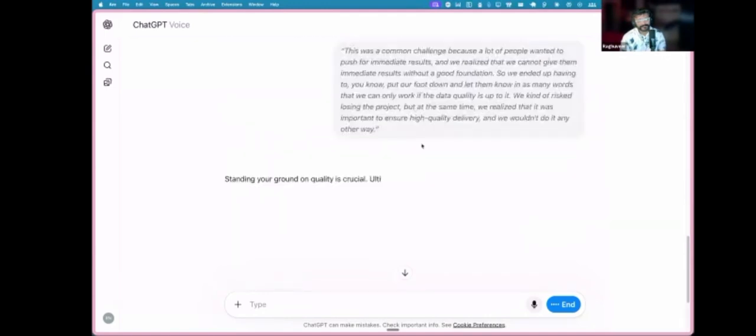Standing your ground on quality is crucial. Ultimately, how did you measure the success of the... Now, AI? I want to interrupt you. I want to know how I've done so far. So go ahead and go through your interview parameters of how you would judge a candidate and give me my report on how I've done so far.